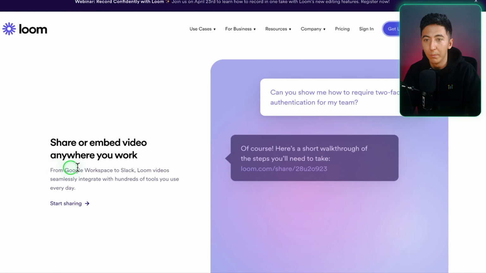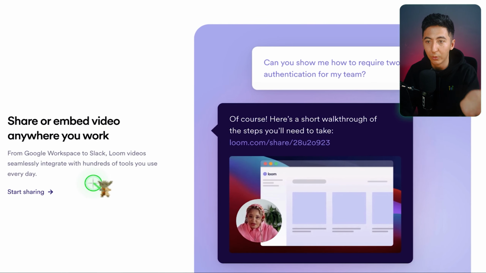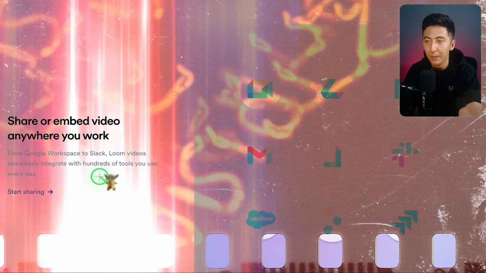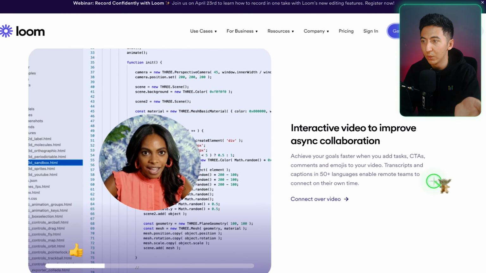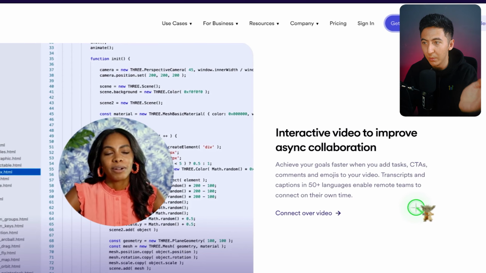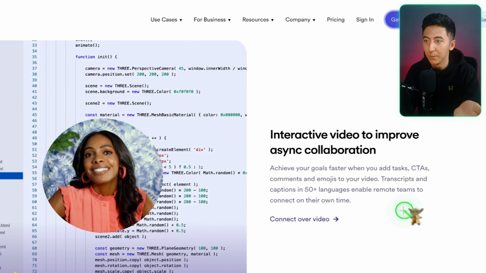You can also share or embed your video anywhere you work. So from Google Workspace to Slack, Loom videos seamlessly integrate with hundreds of tools you use every day. Another feature is interactive video to improve async collaboration, so achieve your goals faster when you add tasks, call to actions, and comments and emojis to your video. Transcripts and captions in 50+ languages enable remote teams to connect with their own time.